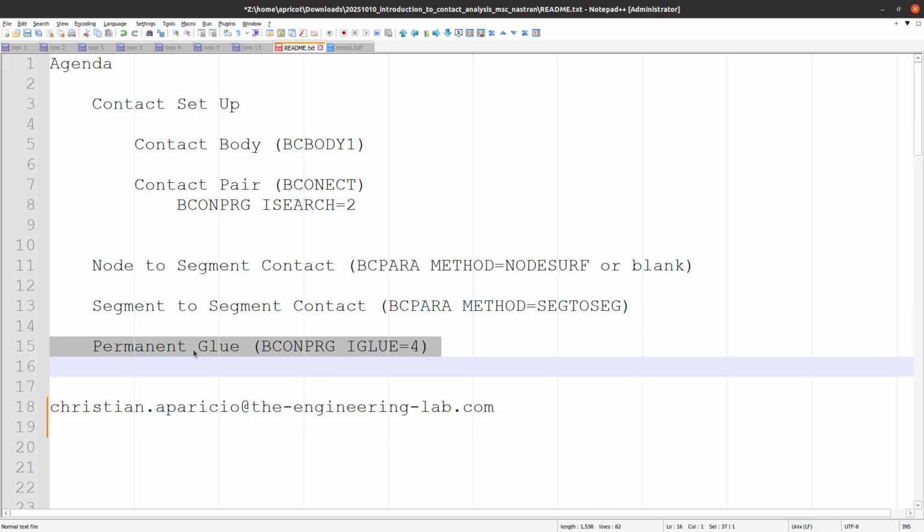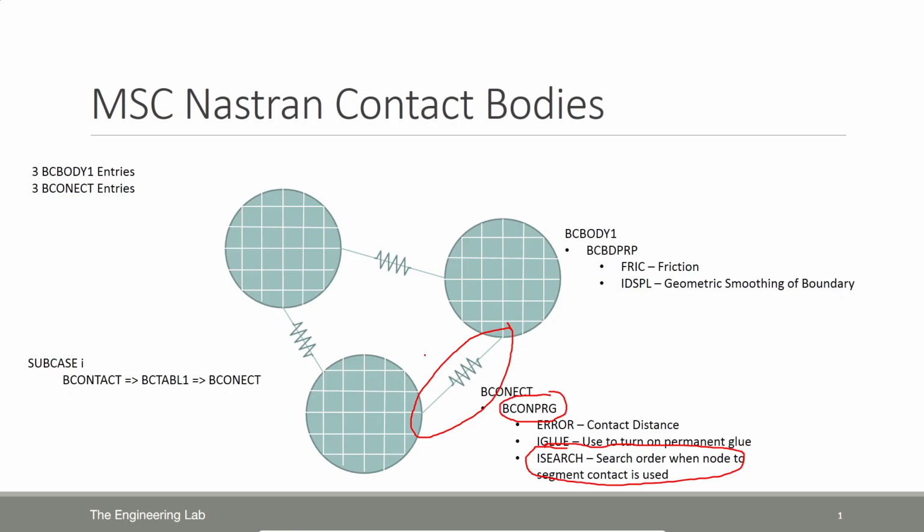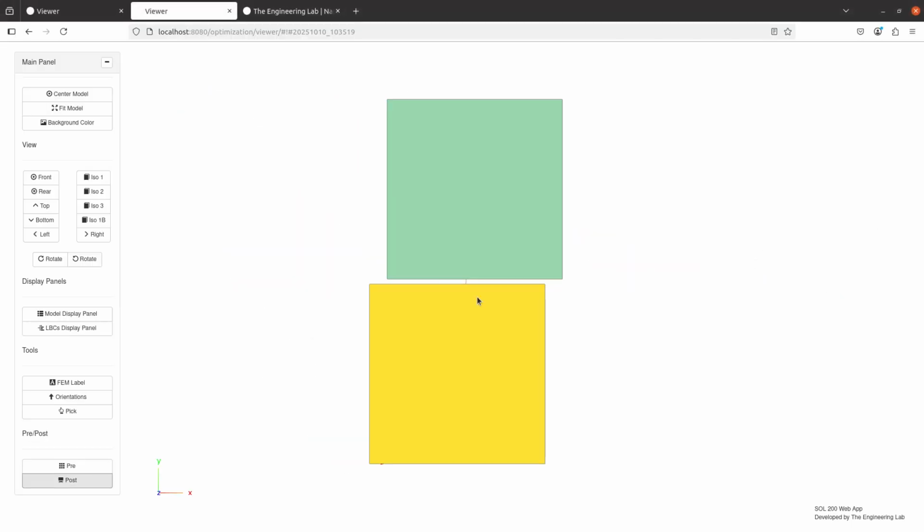And now the last type of contact is permanent glue. So let's go ahead and turn on permanent glue. If you look back at this diagram, permanent glue is turned on by defining that value in the bCompRG property or entry. So that would be the iGlue option here. So let's go ahead and look for bCompRG.